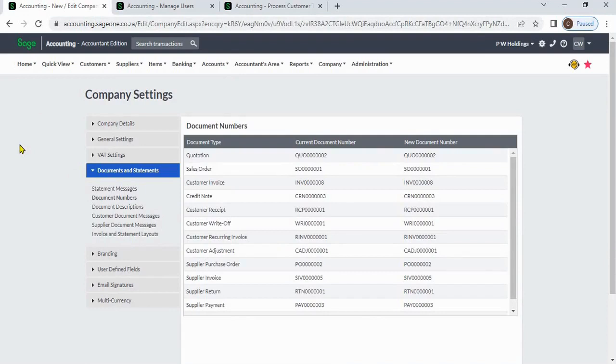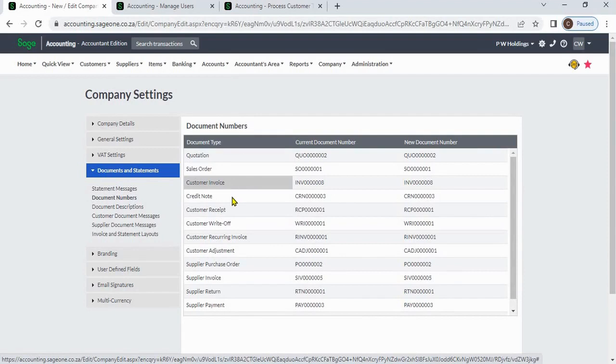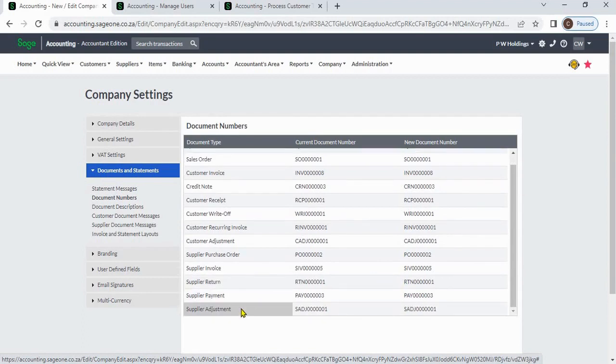You can set document numbers for quotation, sales order, customer invoice, credit note, customer receipt, customer write-off, customer recurring invoice, customer adjustment, supplier purchase order, supplier invoice, supplier return, supplier payment, and supplier adjustment.